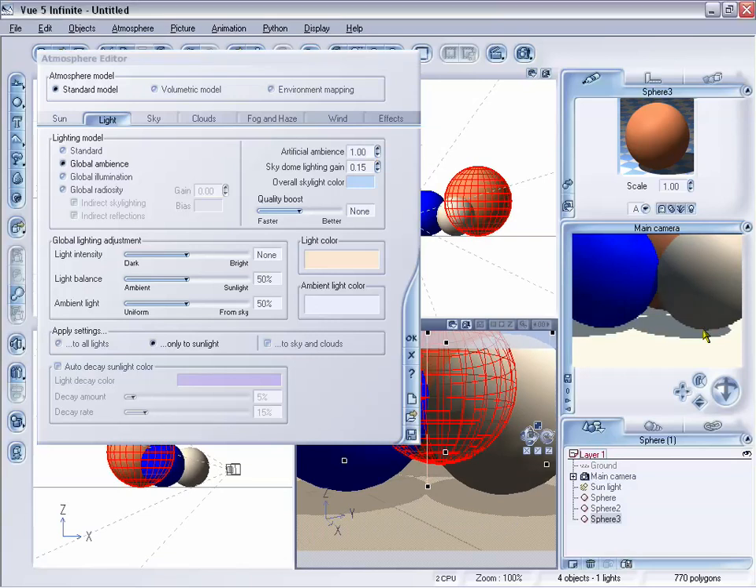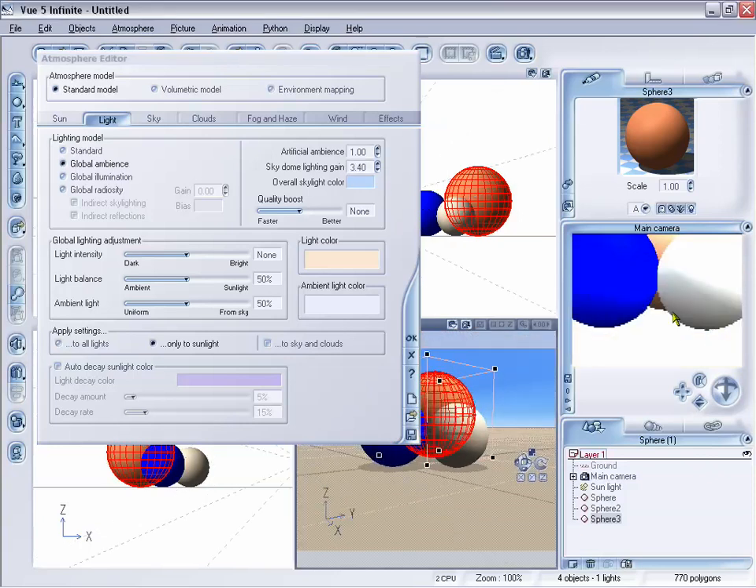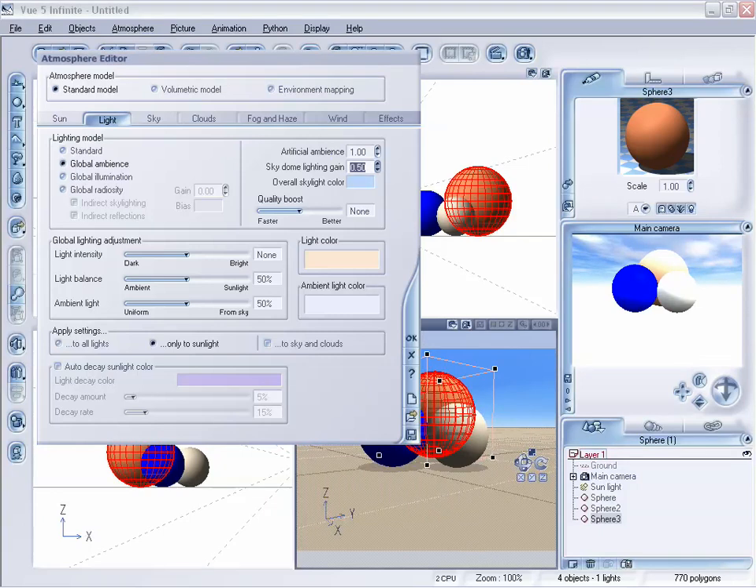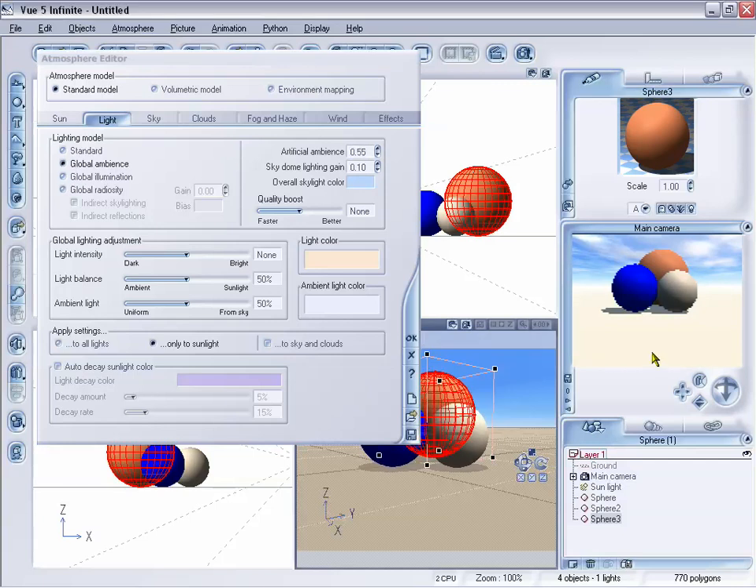So we up that up to 1. We'll see that we get a lightened area a little down here, and it's just kind of faking that effect. We can also adjust our sky dome lighting gain. We'll bring that up a lot higher, and now we can see our objects are extremely lit up. And that's just pretty much projecting more light from our sky dome. And I'm going to bring this back down a bit lower to where we were before, just so we're kind of back where we were.